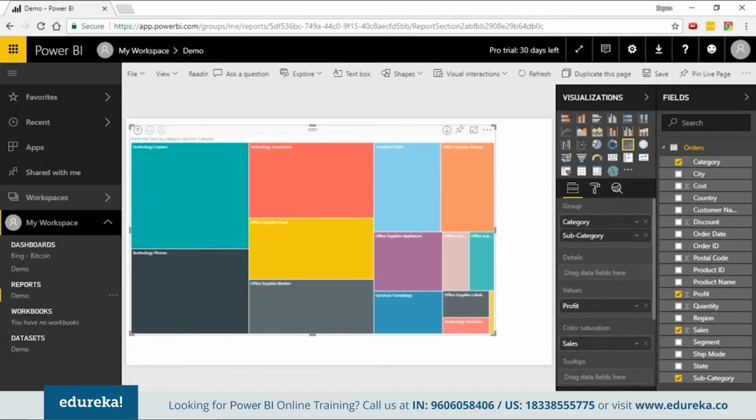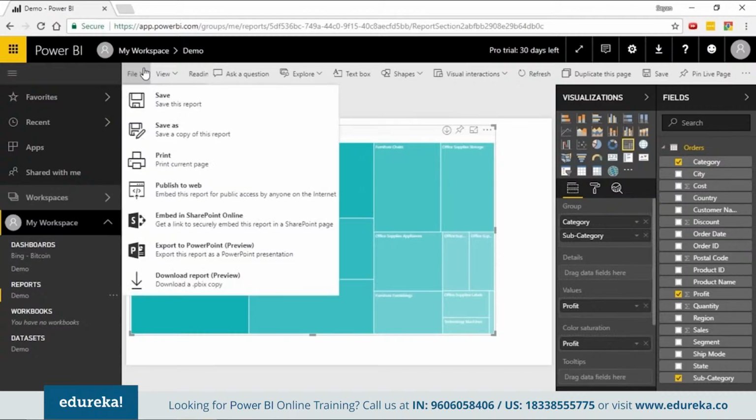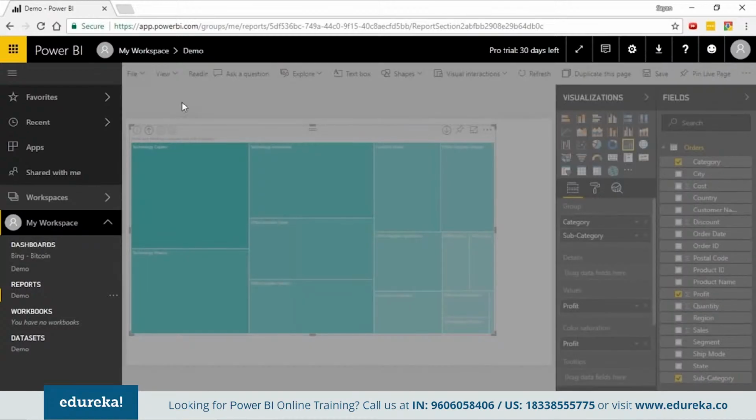Let's say I want to saturate this by sales. I can further saturate this by colors. Okay, and now I can go back and remember the report that I've edited. So I need to go back and save this report. And once I do that, it will be directly saved within the service itself.